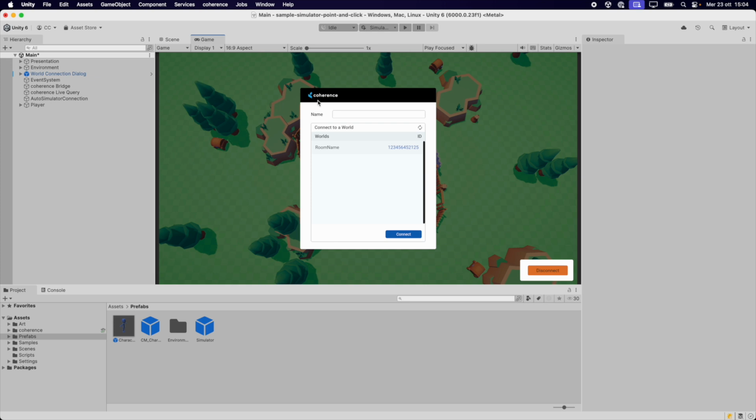To launch this game and to launch the simulator, I'm going to use Unity's multiplayer play mode, which I have configured previously, and I've created a few play mode scenarios here. I'm going to use the one simulator plus one client. And if you want to configure multiplayer play mode, we have a video on our channel on how to do that. I press play.